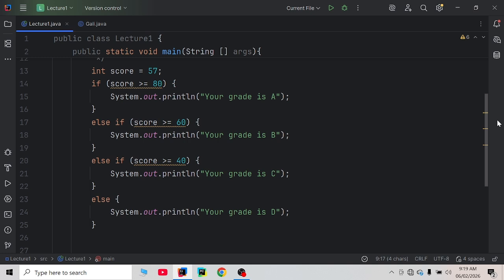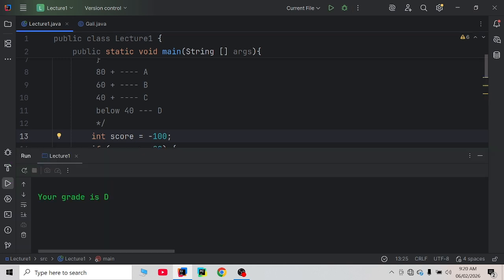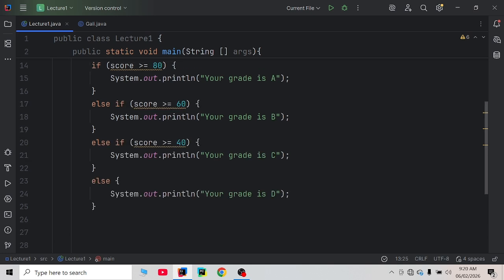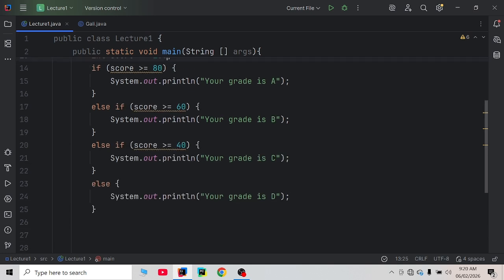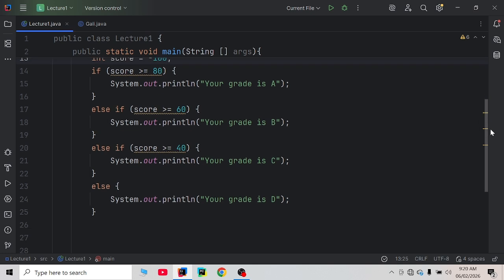Okay, we have a limitation here. Okay, good. What is that limitation? What if right now I say that my score is, let's say, negative 100. Okay, and then I run this. I get your grade is D. Why? Because I said else. So anything below 40, okay, will be D. No matter what, whether it is valid or it is not valid.